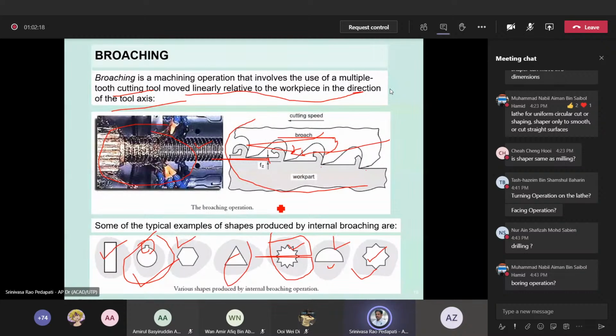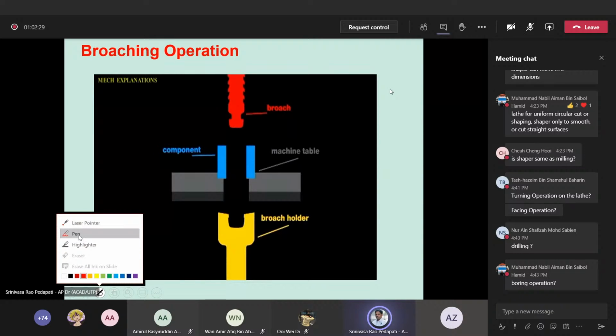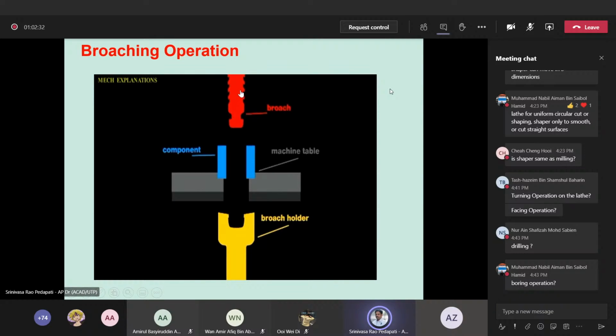So how it looks, let us see. I will show you one video, which is an animation again. So let us see this animation and understand how it looks. So this is the broach. Suppose this red one is the broach, which has a portion called the pilot. The initial end of the tool is called the front pilot, and the other side is called the rear pilot. And say this is the component.